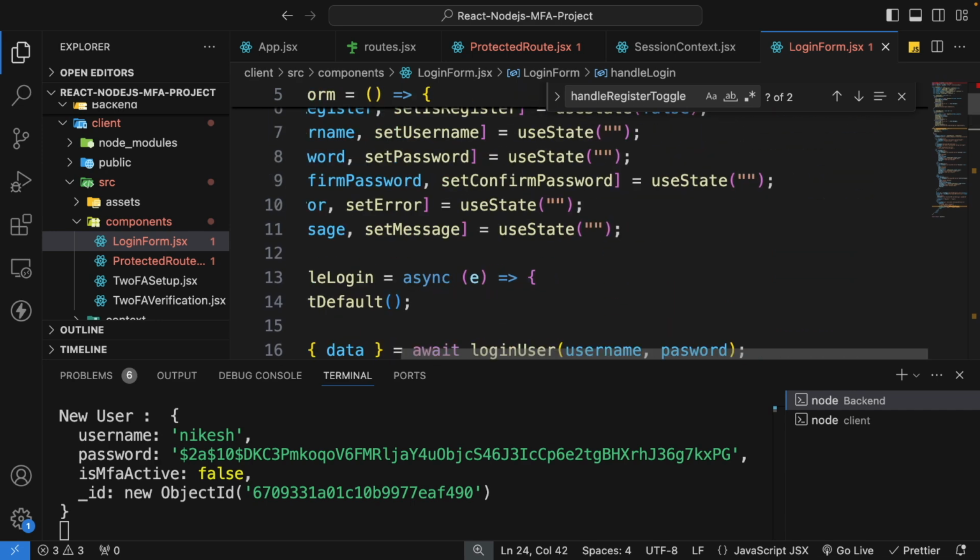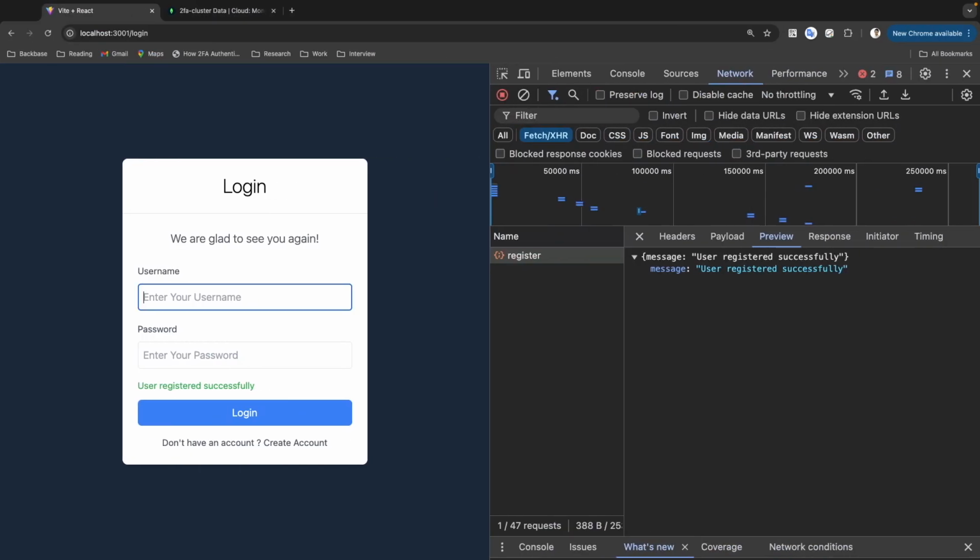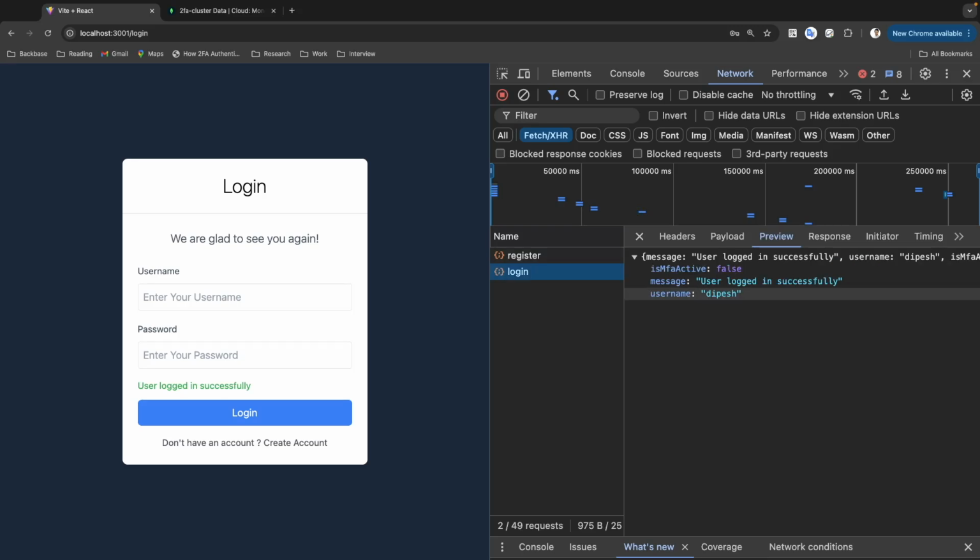Now if we want to try, we can just give it a try. So what I will do is I will have here the page, I will give the password, and I'm going to click on the login. And when I click on the login, you see that "user logged in successfully", and we see that user logged in successfully, is MFA false, and this is the message we see here, and we have the username.